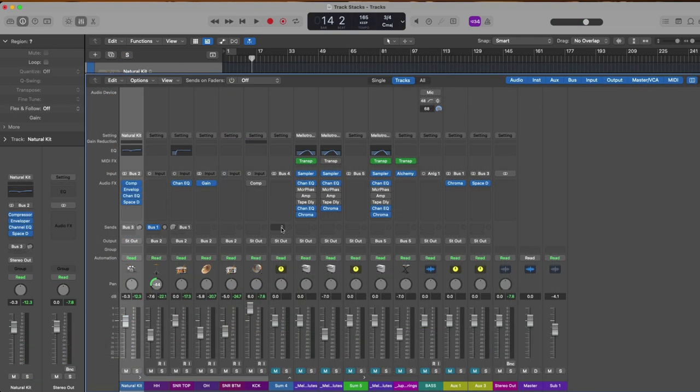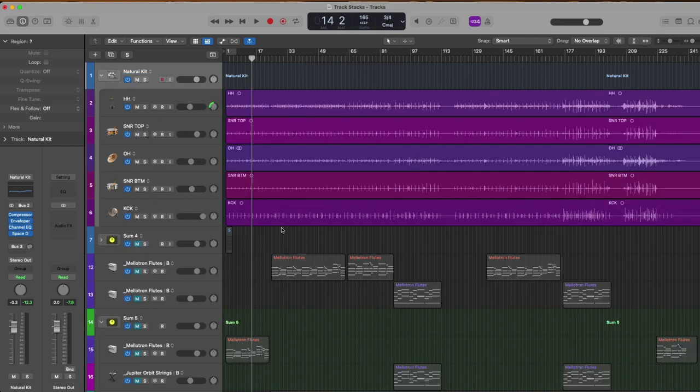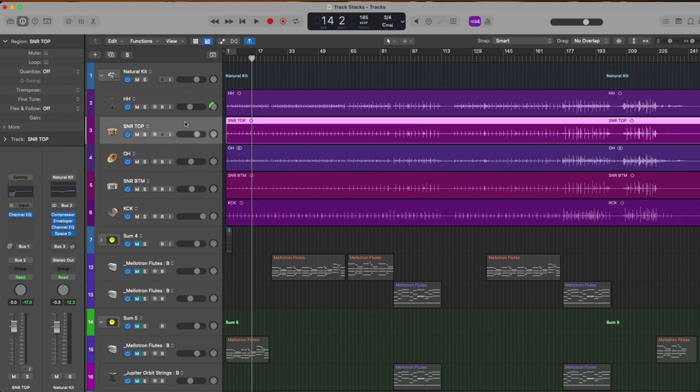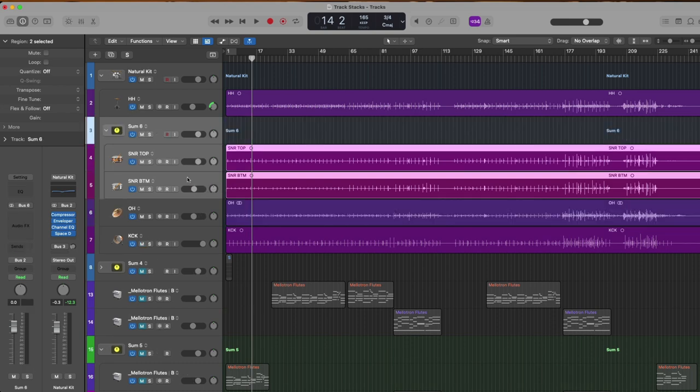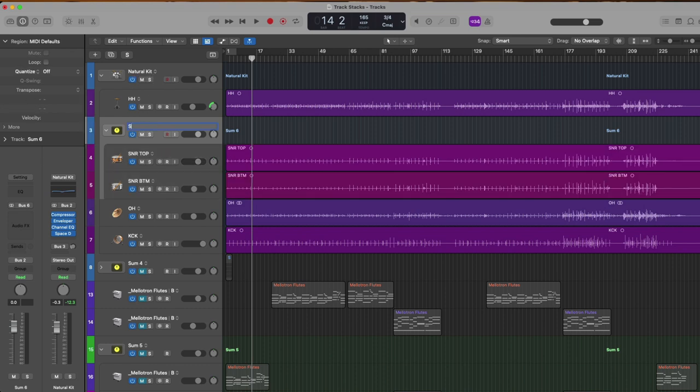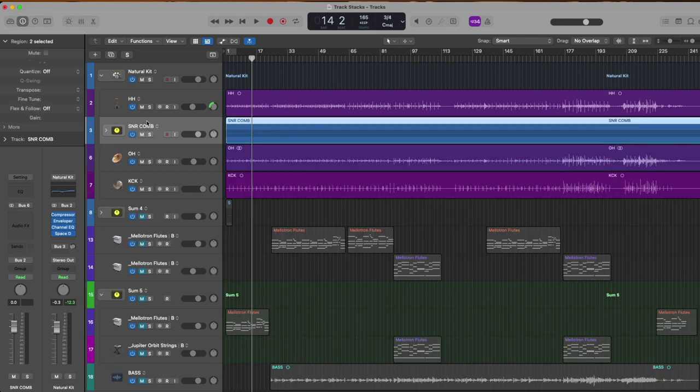Lastly, since Logic Pro 10.7.5, you can also nest track stacks within track stacks. So we'll do that right now. We'll select maybe the snare top and snare bottom, and then use Shift, Command, and G to introduce another summing stack within our summing track stack here. So I'll name this maybe Snare Combined. And if we collapse it, now we have a combined snare track of both the top and bottom microphones.